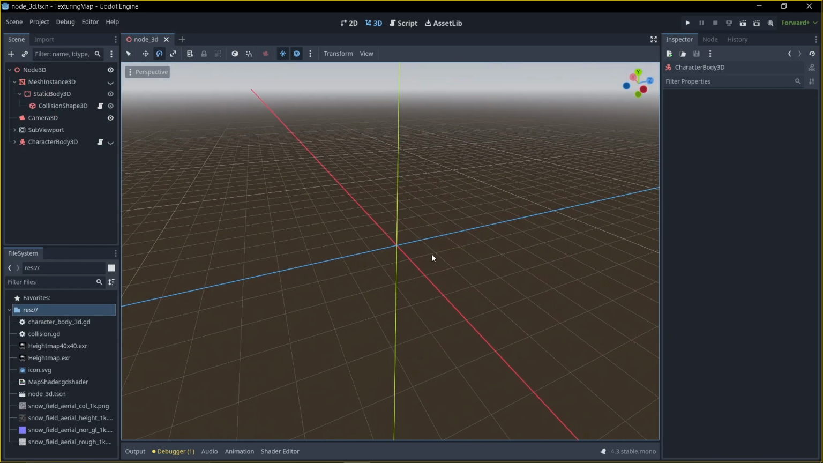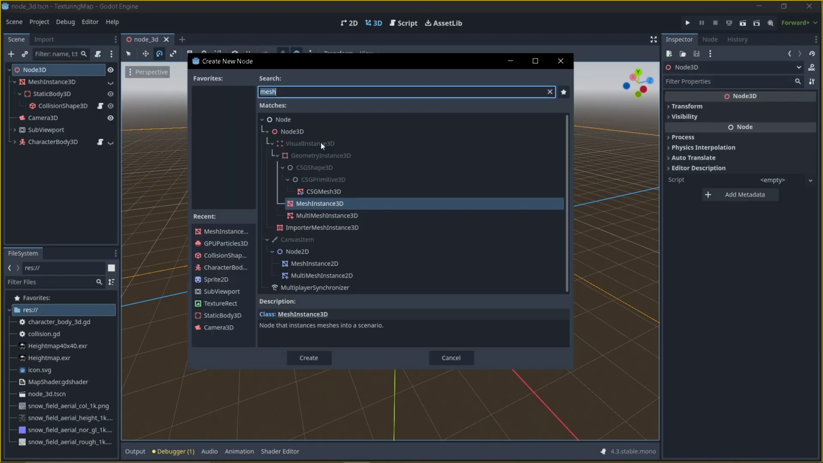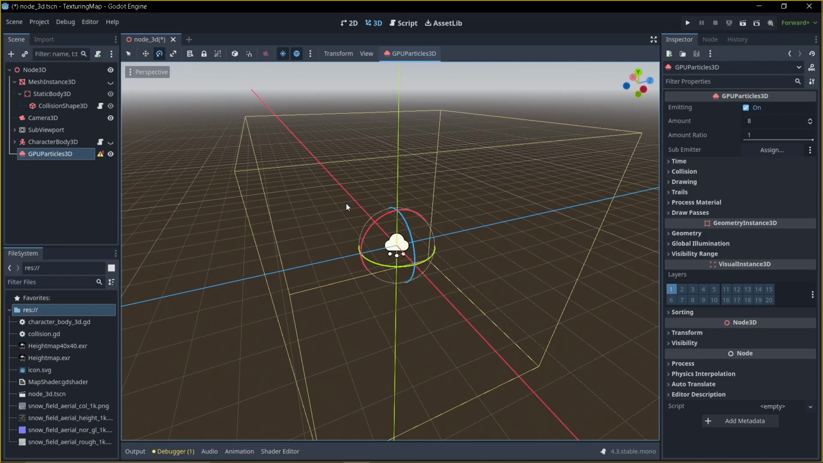Hello and welcome to another Godot tutorial, and in today's video I'll be showing you how to add a snow effect to your Godot scene. So first, to start off, you'll need to add a child node of type GPU Particles 3D.